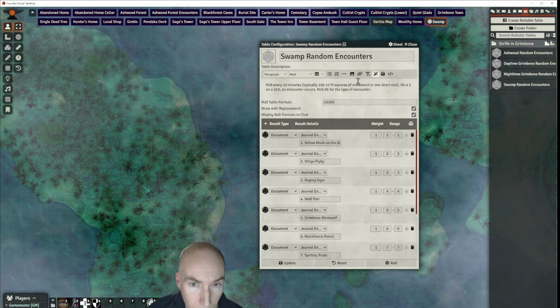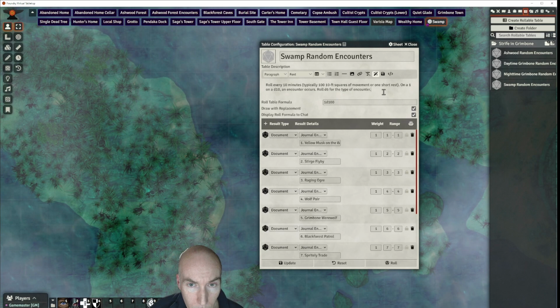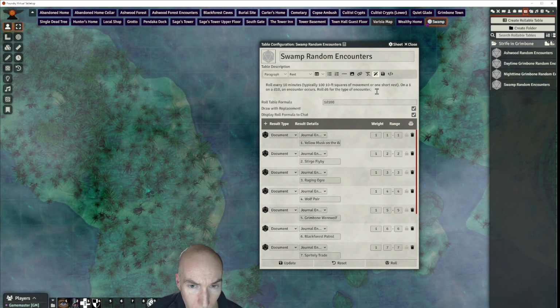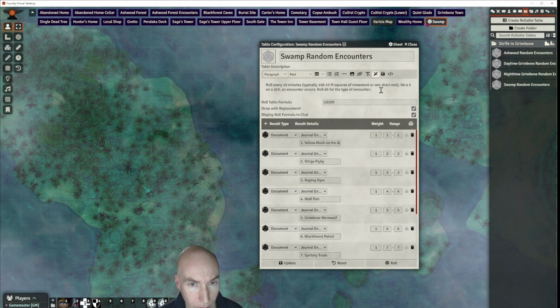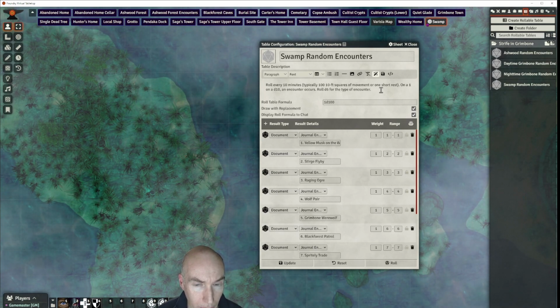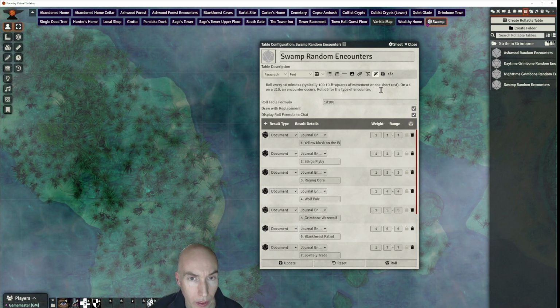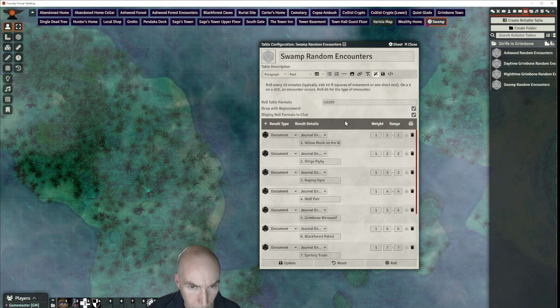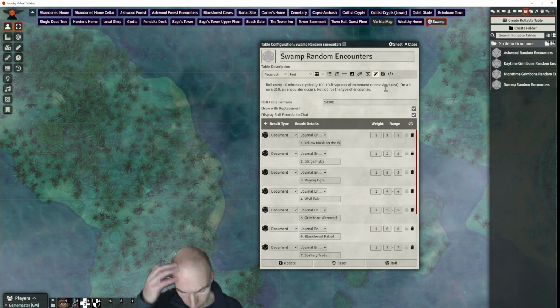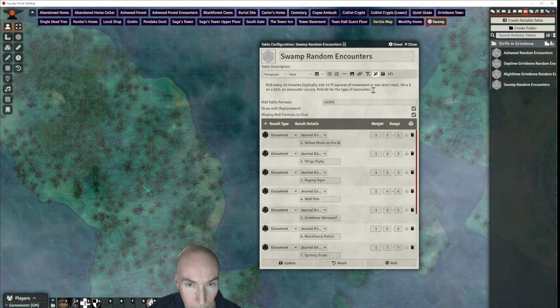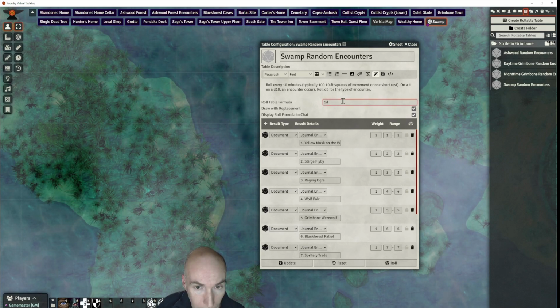Well, every 10 minutes, typically 100 10-foot squares of movement or one short rest. On a 1 on a d10 an encounter occurs, roll d6 for the type of encounter. So a tenth of the chance of one of them, so we'll have it going up to 60. 6 chances of monsters, and then well, approximately 60. 1d60.